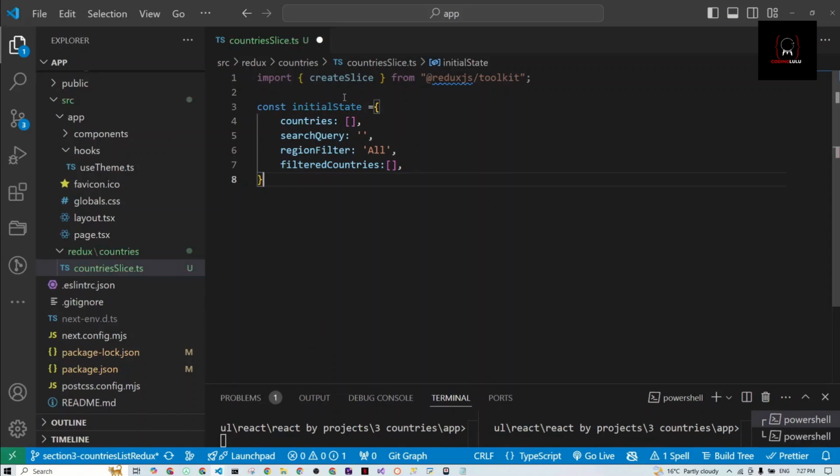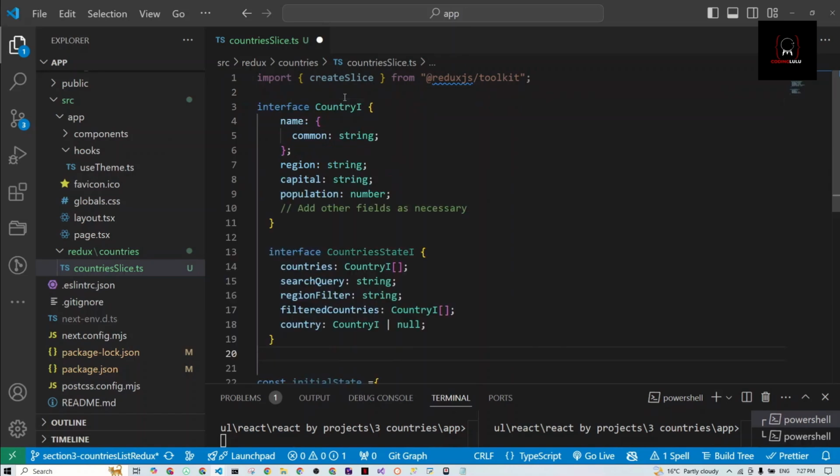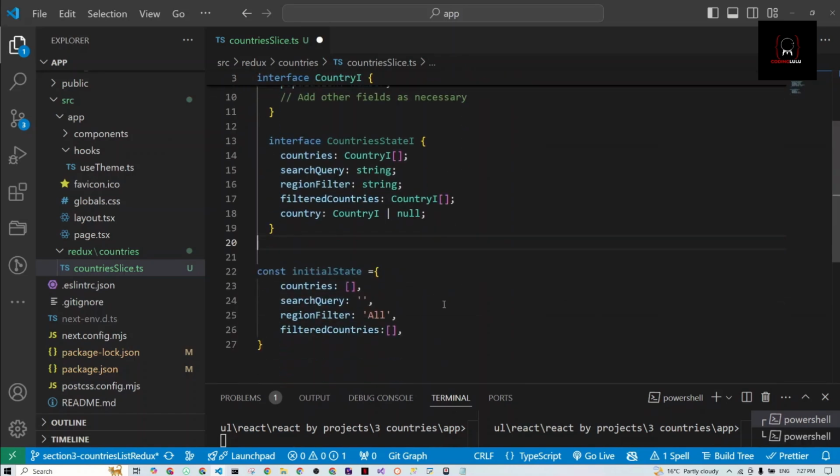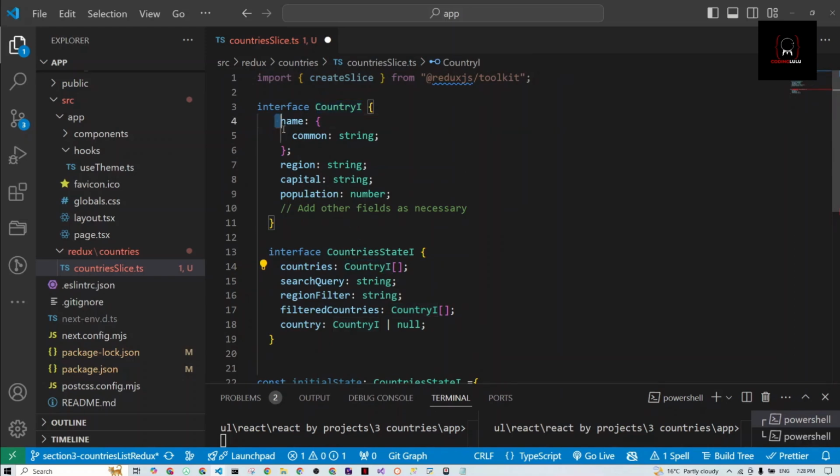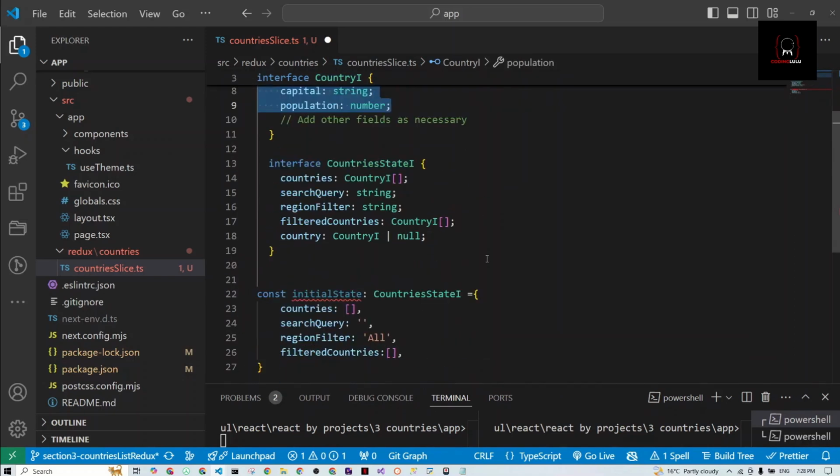Now, because I'm using TypeScript, I have to do this extra thing, which is adding the interfaces. So basically, I need to add an interface for everything I'm creating. I'm creating a country state interface, and I will tell it that my initial state will be of this type. And the second thing I need to do is for the countries, I have to tell also how it will look like. So not just an array, but an array of what? It will be an array of this type, and this is the type I'm just using at the moment.